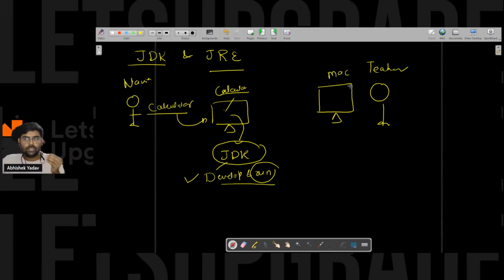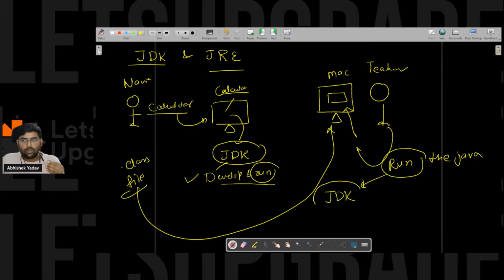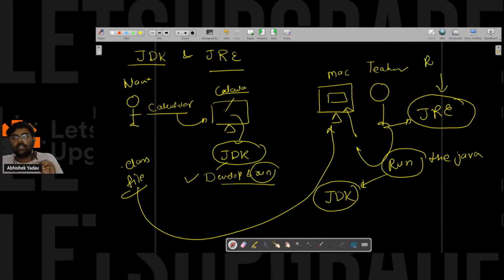So Naveen, what will you do? You will take a pen drive, copy the dot class file into the pen drive, and upload that dot class file on the teacher's machine. You tell the teacher, you just want to run the Java application. So you have two options. The first option is to install the whole JDK, which gives you the benefit of developing and running the Java application. Or if you just want to run the Java application, you can just install JRE. That can also do the trick, because you just want to run it. So here JRE is providing the environment to run the Java application.